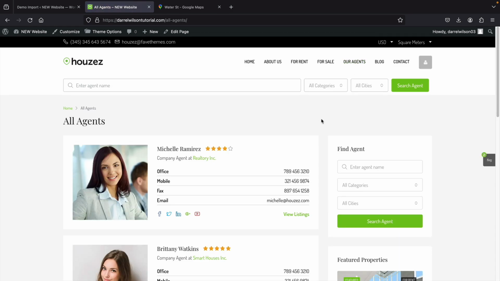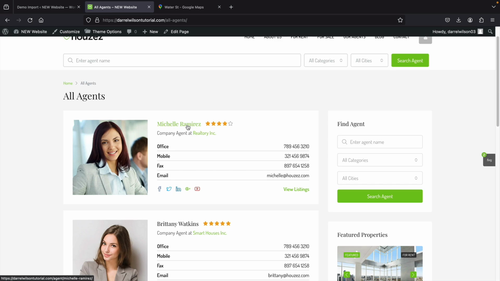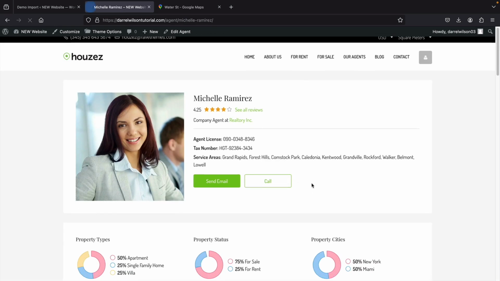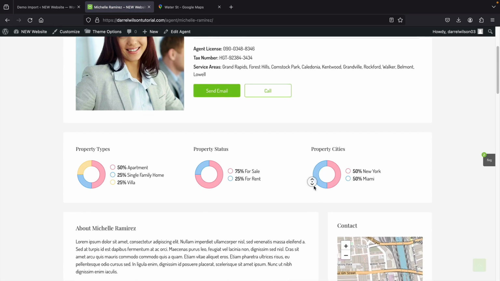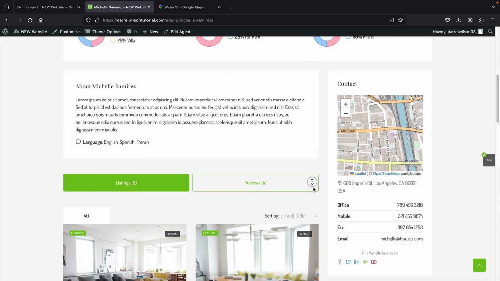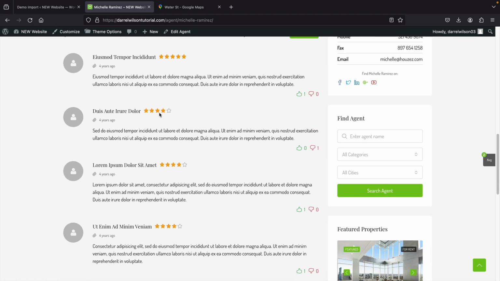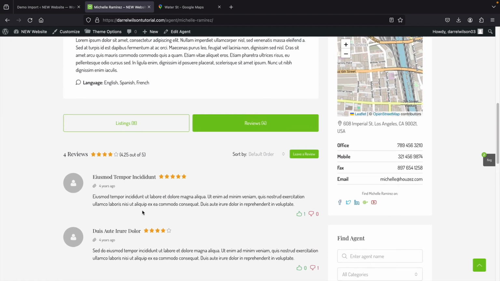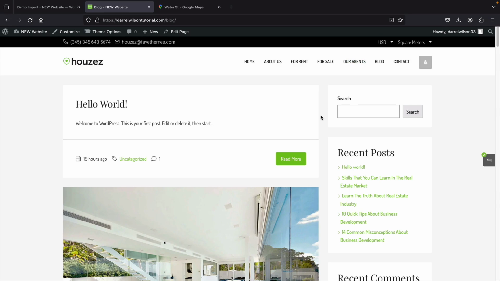So here's the agents, right? So if they are looking for agents, they can say, oh yeah, Michelle Ramirez, that's the girl who I was talking to, right? Let's take a look at her listings, right? And then under her, you guys can actually create specific listings that she will be managing, right? So for example, she has 8 listings and people can actually review her, like, oh, she's great, I love her, or oh, she's whatever, and so on and so forth. Okay. So yeah, we'll skip agents, we'll go to the blog, right? You got to see this, right?